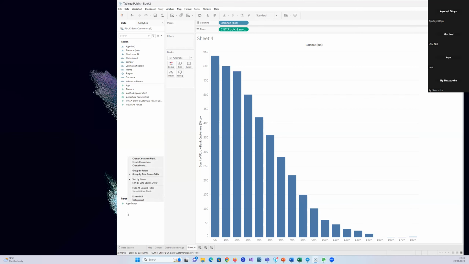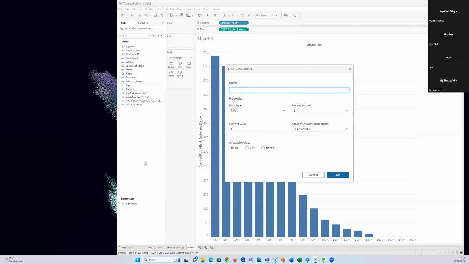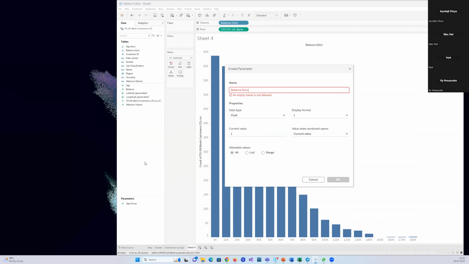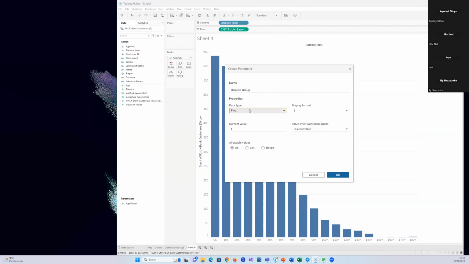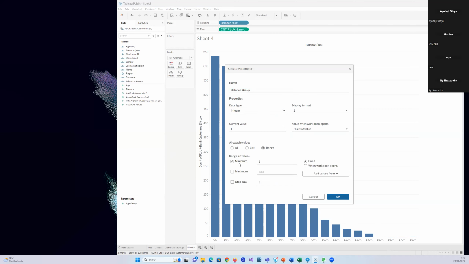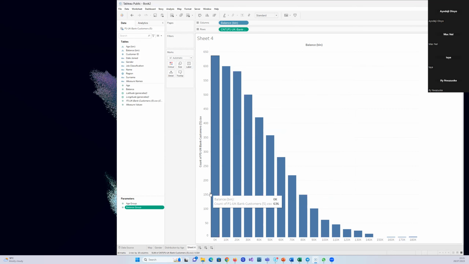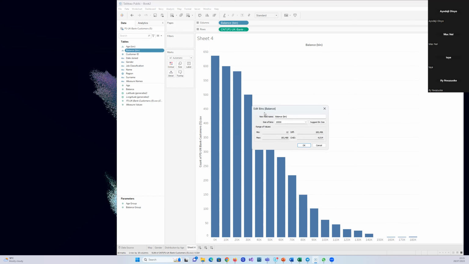So just like we created age parameter, we just create balance group. We call it an integer. We give it a range. We can say maybe 10,000 and 190,000. And I can put a step of 5,000. And then we can just use this to control it.